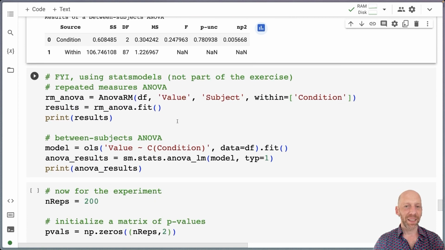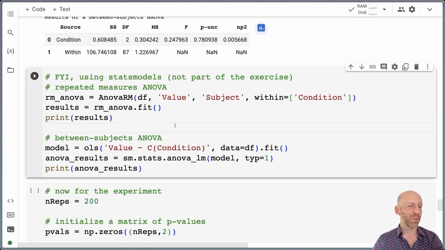Okay, this cell here actually has nothing to do with this exercise. This is just for your information. I'm showing you how to run a repeated measures ANOVA using statsmodels. As I mentioned earlier in the chapter, I'm focusing on using the Pingouin library because it's just really good for running ANOVAs. But you can also run lots of ANOVA models in the statsmodels library. So I also just want to show you the code so you have this in case you want to use statsmodels. Okay, so now I'll switch back to the book and explain the next part of this exercise.